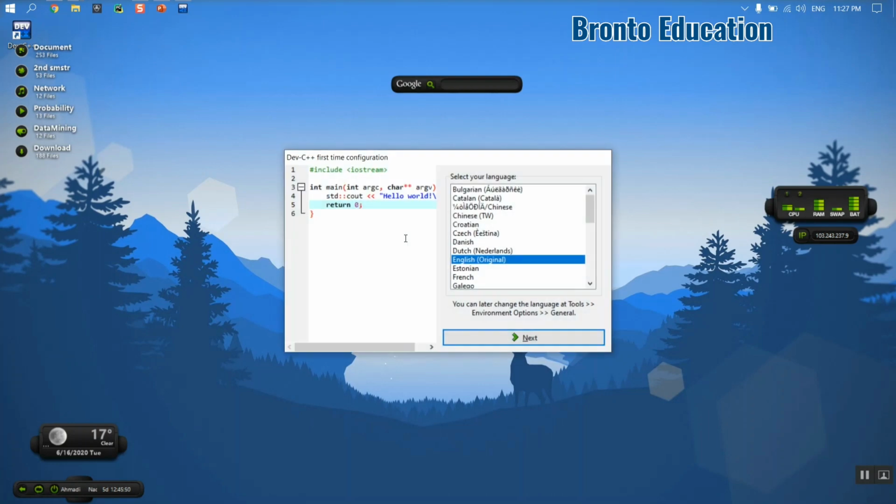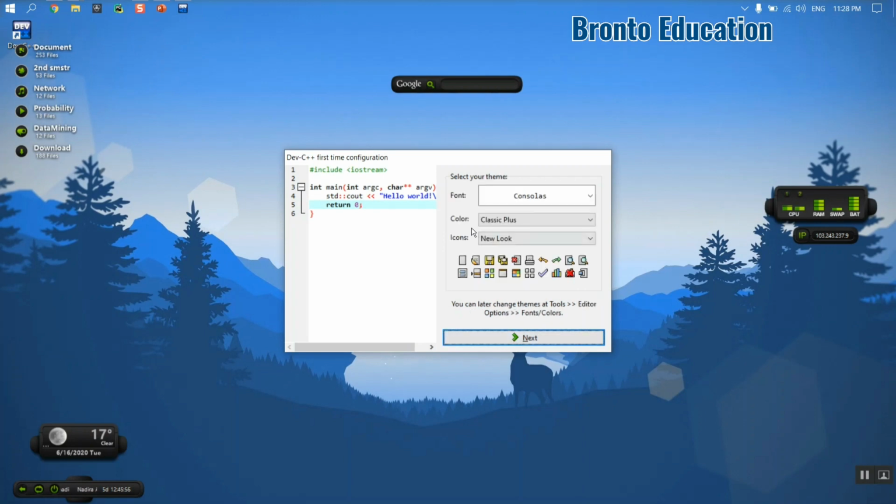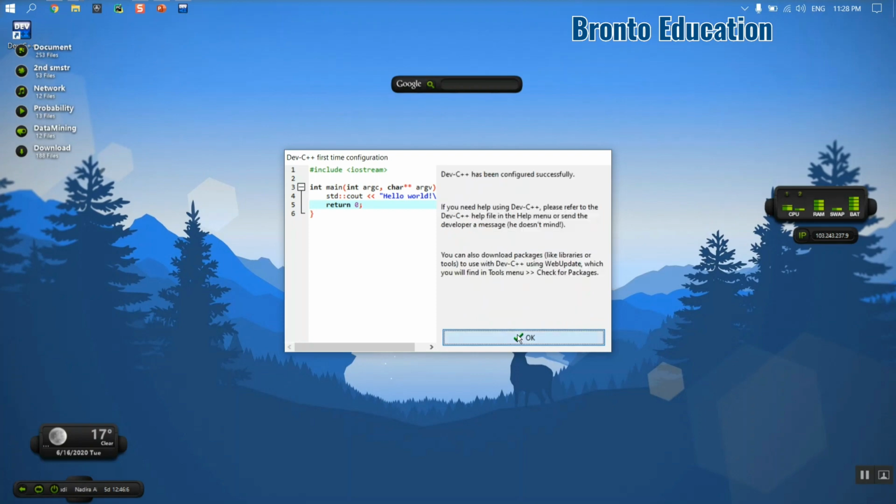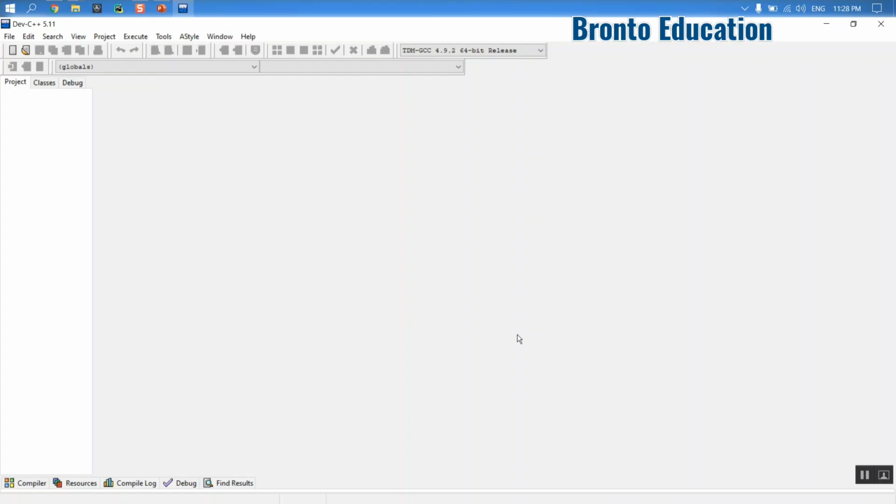So that was the check mark. Which language? Yeah, English original. Then fonts. If you want, you can just change the font. Then colors, you can change it from here, and also after opening it, you can change it from here.